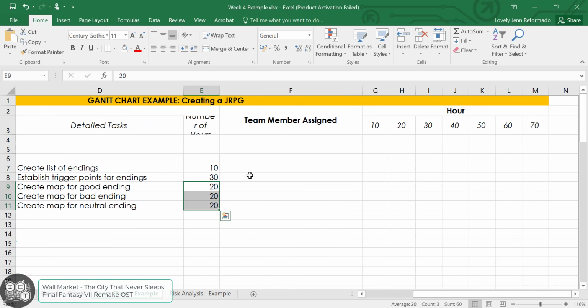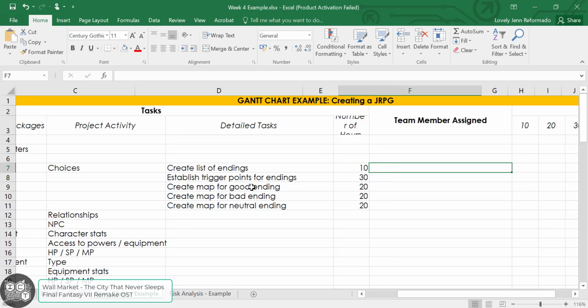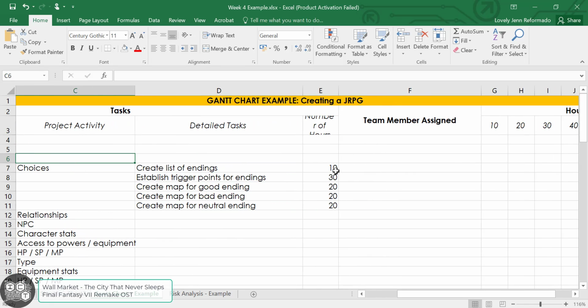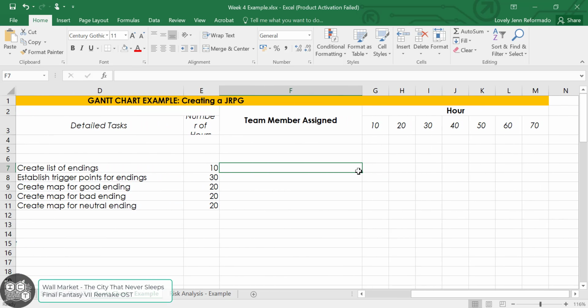Then after that one, we have the team member assigned. So every single detailed task or every single project activity must have a team member assigned. So for this one, you need at least one person. If you're working with multiple people for one detailed task, then you need to have a lead person. So let's say for create list of endings, this is more of a brainstorm type of approach. So with this one, you would need probably 3 people. So person A for the lead, a person B, and a person C.